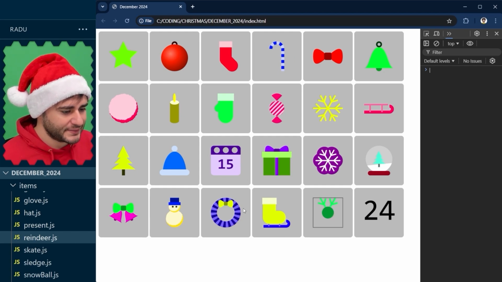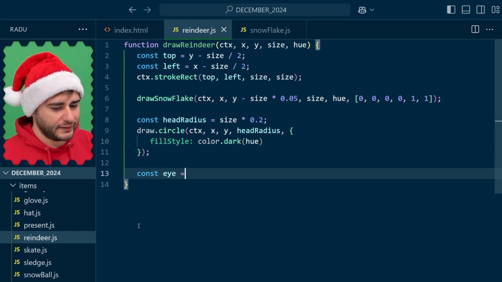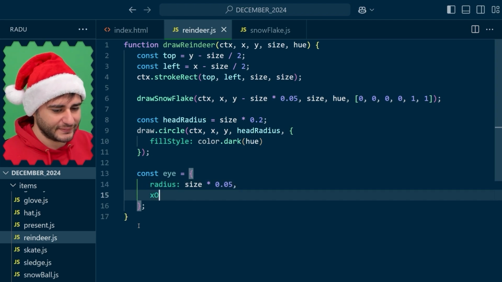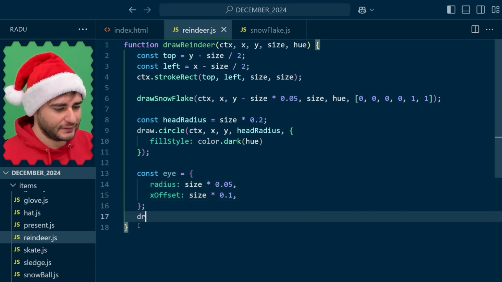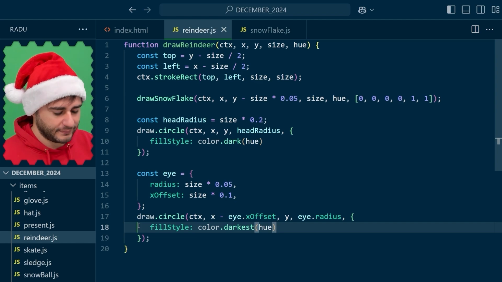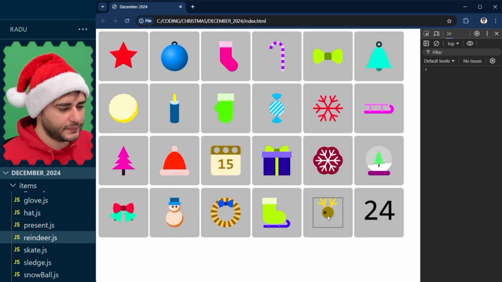And now for the eyes, similar as what we did for the snowman. Eye radius, maybe 5. And the X offset, let's try with 10%. And draw a circle, one on the left, so minus the offset, eye radius, and then the fill style. I'm going to use the darkest mode because it's going to look almost black. Okay, maybe this is going to be fine.